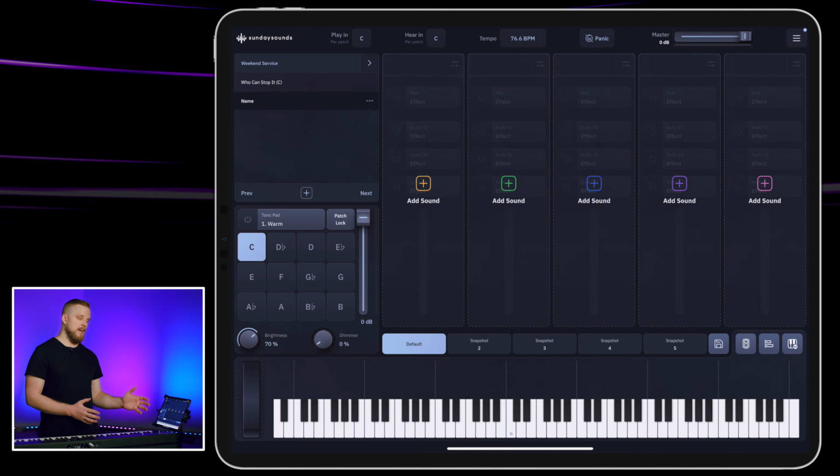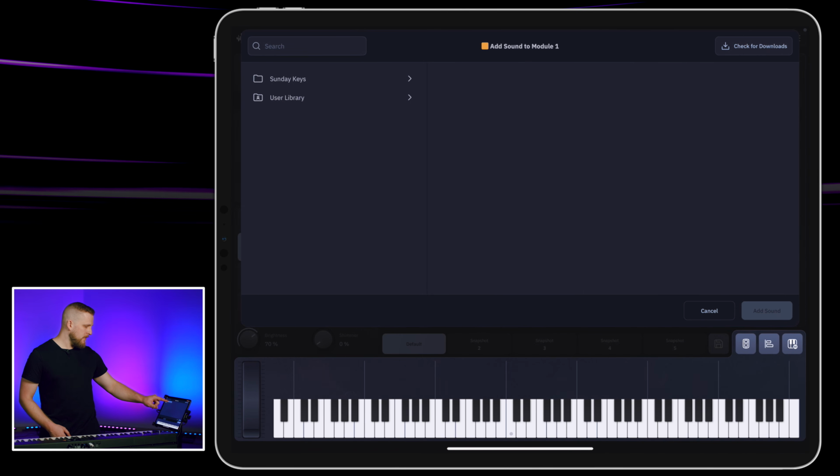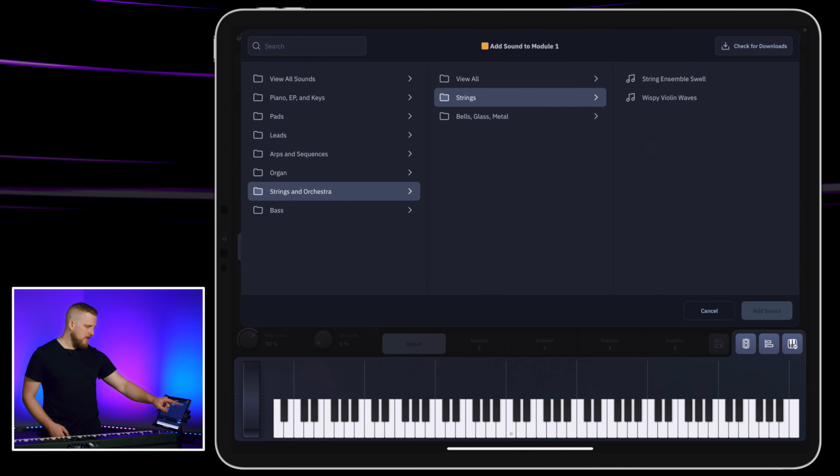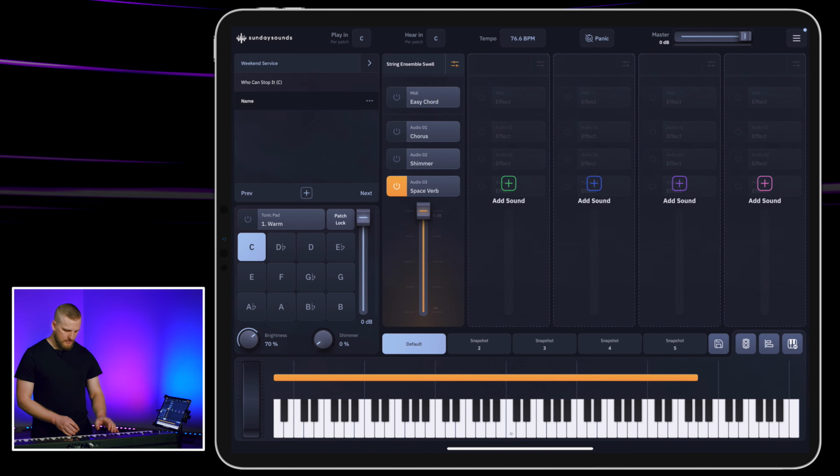This is a blank canvas where you can create just the patch you're looking for a specific song, a moment of a service, or even create a patch versatile enough to cover an entire performance. Let's start off by adding a sound to Module 1. Now we are again in the sound browser, and we can browse by sound. Let's bring in a string sound to start. I really love this string ensemble swell sound. Here's how that sounds.